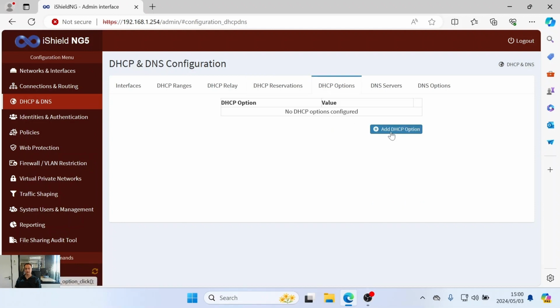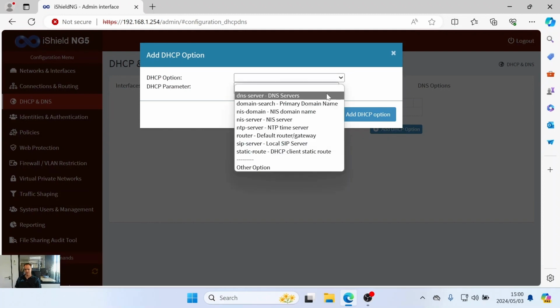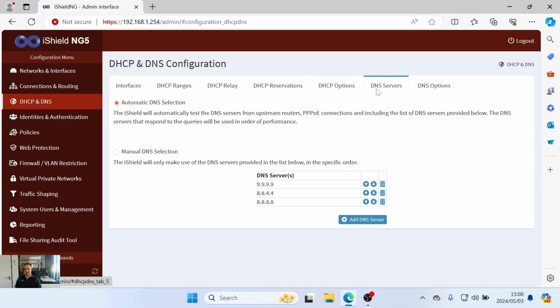DHCP options, there's various options you could choose. DNS server, domain search, NTP time server, and then DNS server. So the iShield will automatically ping the upstream service and see which DNS service is the quickest. You can either use that or you can do a manual DNS selection.